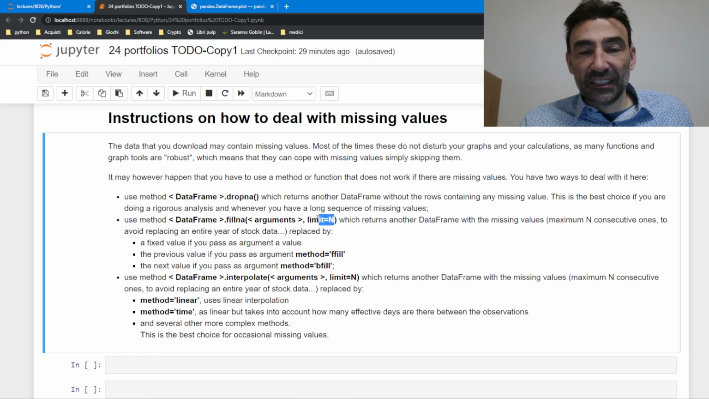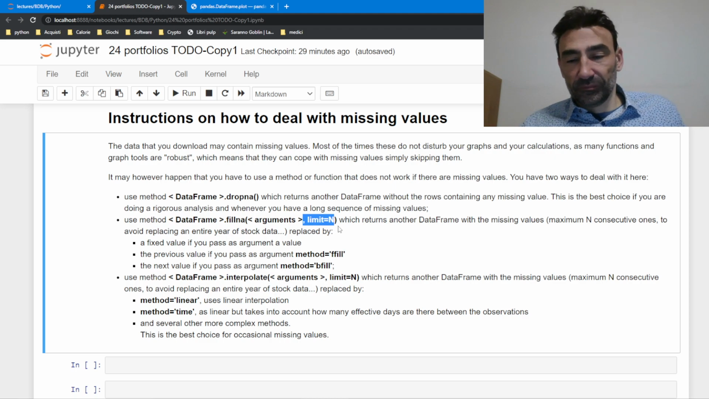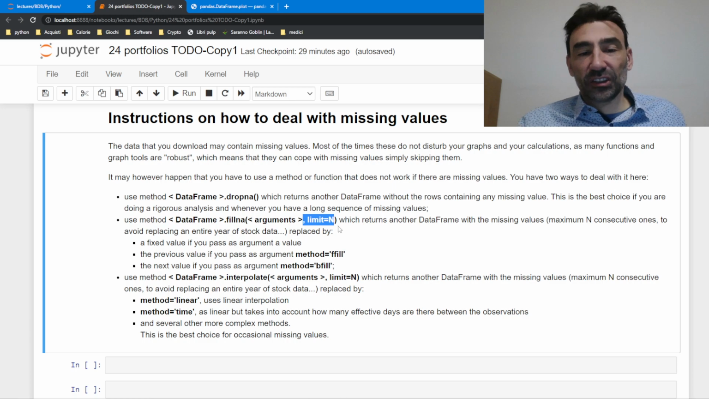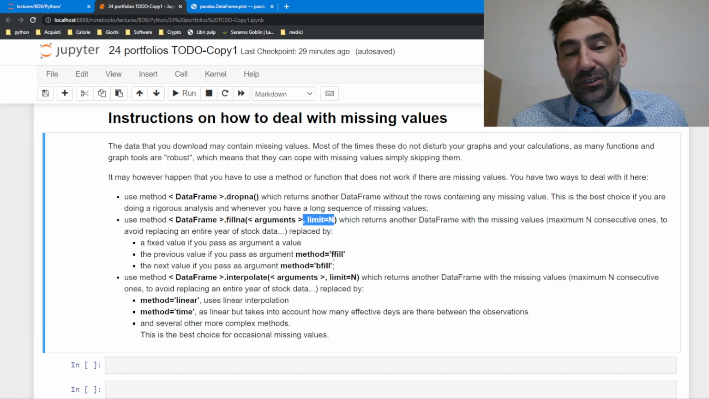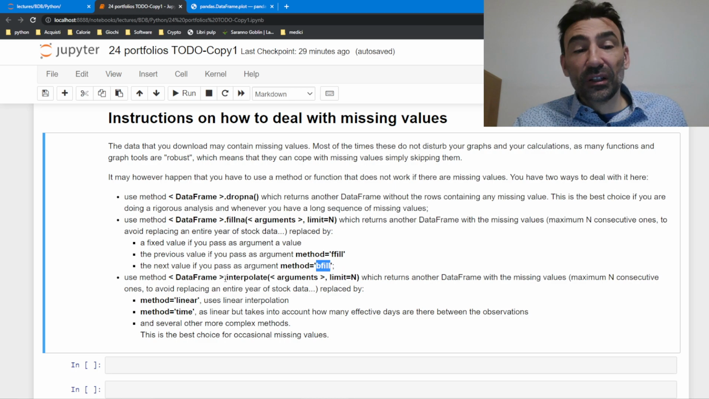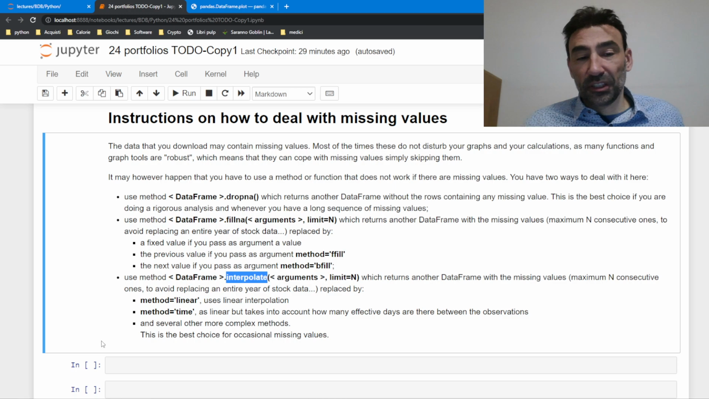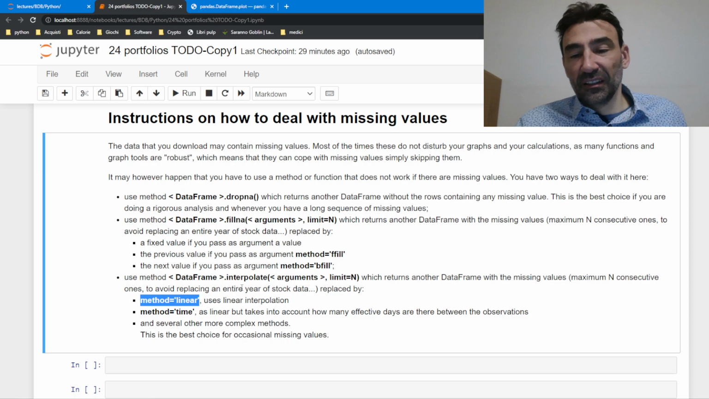There is also an optional limit argument. If you specify it, it will not fill gaps which are larger than the limit. This is because if you have a gap of 3 years, it doesn't make sense to make a forward fill or, even worse, a backward fill. What is, however, often used is interpolate. Interpolate will use linear interpolation if you choose linear as the method. So if a number is 3, the next one is missing, and the next one is 7, the interpolation says that the one in the middle will be 5.